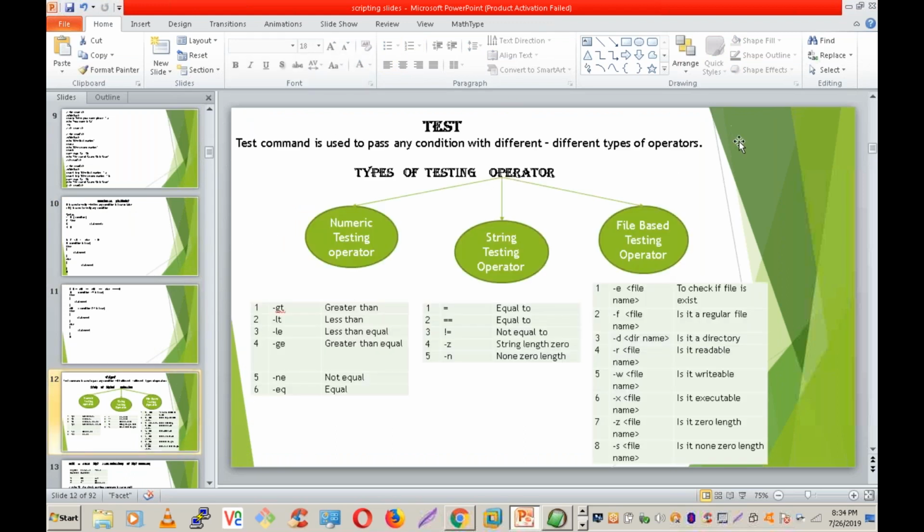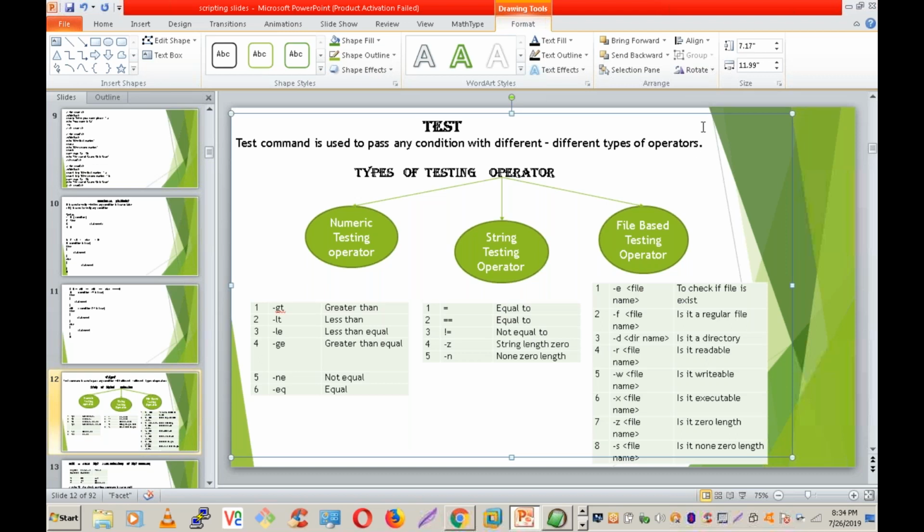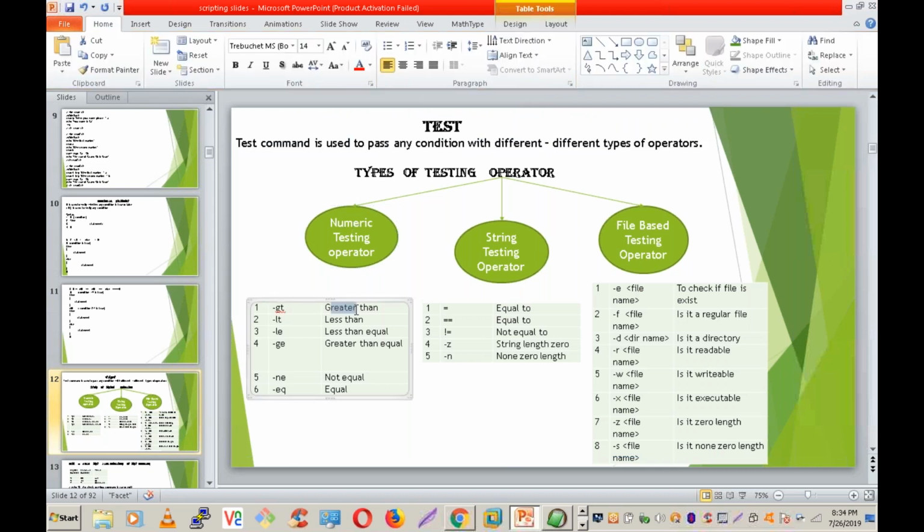Now this is the most important. What is the meaning of this thing here? When you use numbers, we have to use this. Suppose you're comparing numbers: greater than is nothing but -gt, less than -lt, greater than or equal -ge, less than or equal -le, not equal -ne, and equal -eq. Just I used -eq only now. So on these numbers we will use these things.